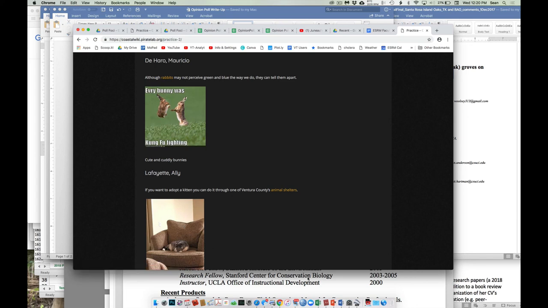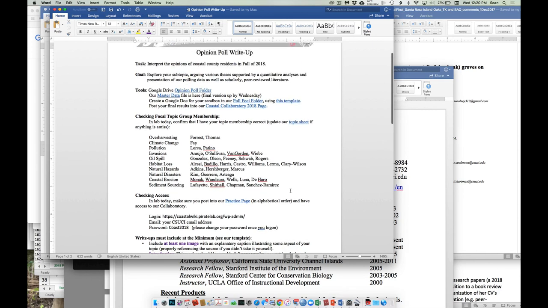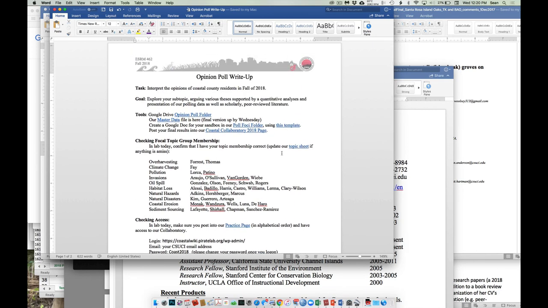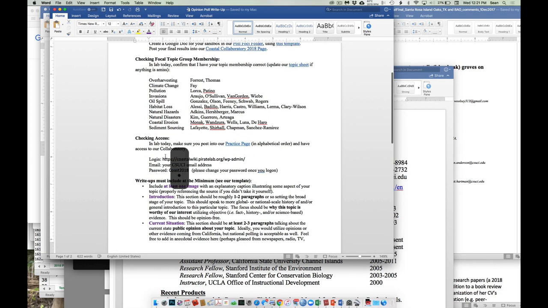The last bit is how do we log on to this website? If we jump back to the thing that I emailed you all, and we scroll partway down, here's this login. This is how you get to it. So our website is coastalwiki.pyrolab.org, and you're just going to do slash wp-admin slash. And then when it says log on, you want to log on through the server, and it's going to say you can put your name in or your email address. Just use your CSUCI email address, and then the password is the rest of the letters, and then 2018. And once you log in, you should be good to go.